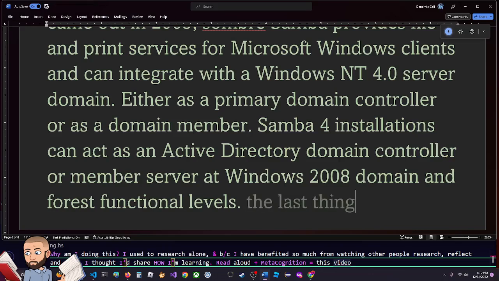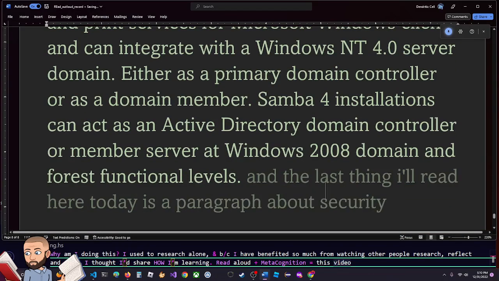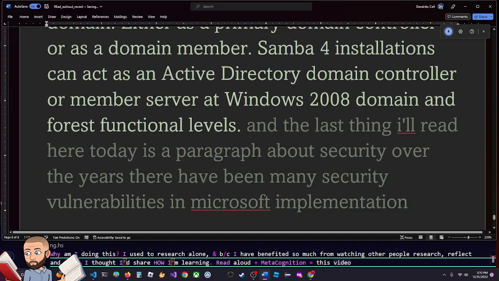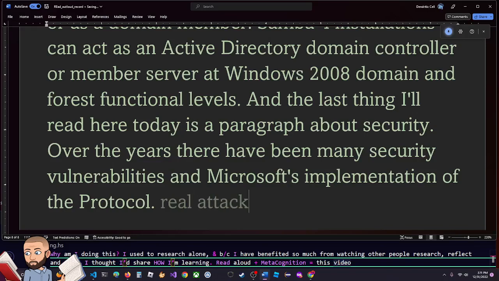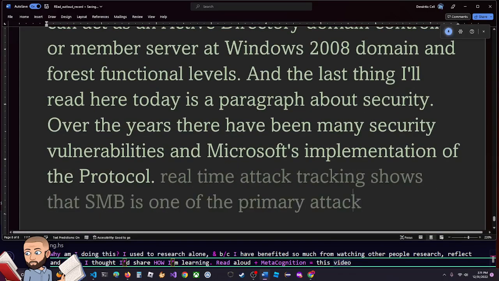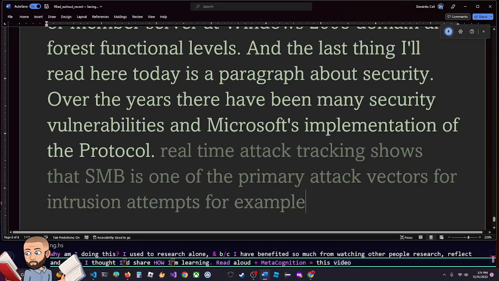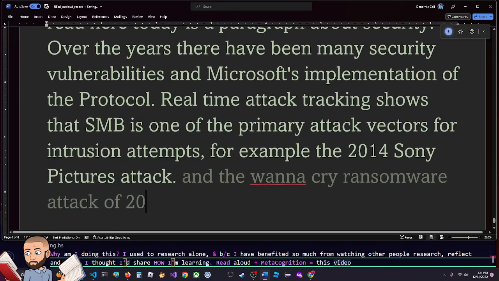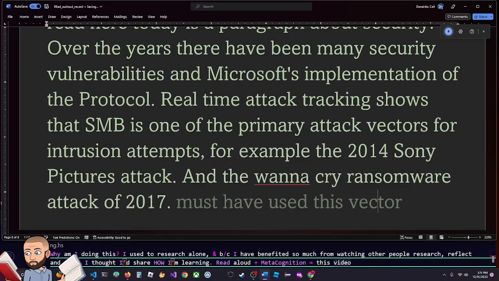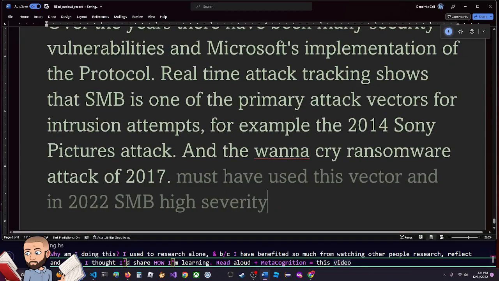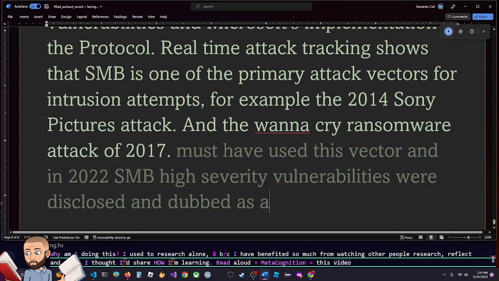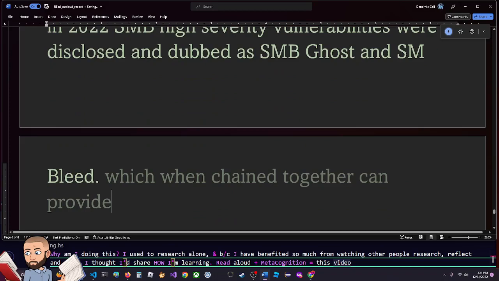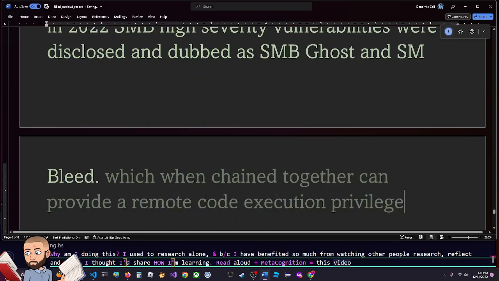And the last thing I'll read here today is a paragraph about security. Over the years, there have been many security vulnerabilities in Microsoft's implementation of the protocol. Real-time attack tracking shows that SMB is one of the primary attack vectors for intrusion attempts. For example, the 2014 Sony Pictures attack and the WannaCry ransomware attack of 2017 must have used this vector. And in 2020, two SMB high-severity vulnerabilities were disclosed and dubbed SMBGhost and SMBleed, which when chained together can provide remote code execution privilege to the attacker.